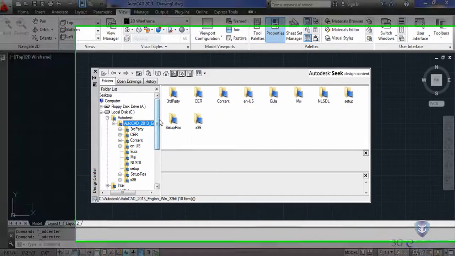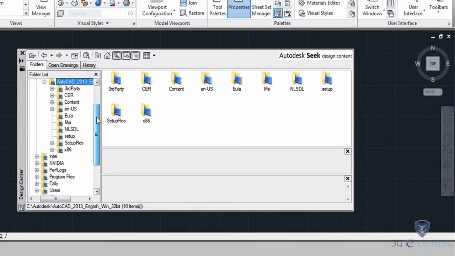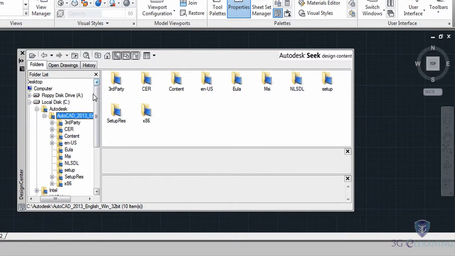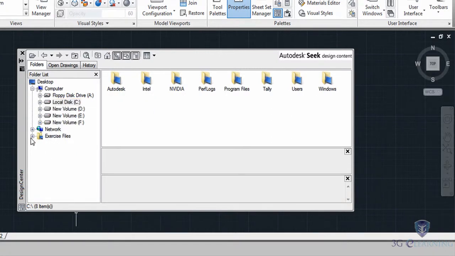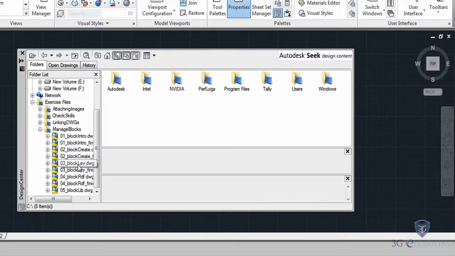Now, when Design Center comes up on screen, it's divided into two panes. This pane on the left is essentially Windows Explorer, which makes the tool very intuitive to use. We simply use this left pane to navigate our hard drive and select the file we are interested in. Since the file I want is in the exercise files folder and my exercise files are on the desktop, I'm going to move up and click this minus symbol to collapse these folders. I will then click to expand exercise files. I'll expand manage blocks, and this drawing down at the bottom is the one we're just in.